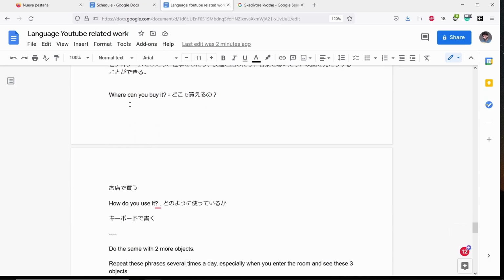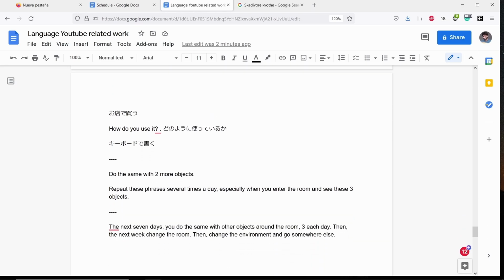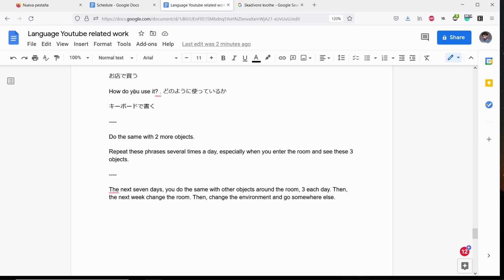So the last one we will show today is this one. Where can you buy it? どこで買えるの? And I answered, you buy it in the store, at the store. お店で買う. Oh, and finally, I forgot about this one. How do you use it? Very important, right? どのように使っているか? The answer is, you write with the keyboard. キーボードで書く. You see how many things we did with just one word?